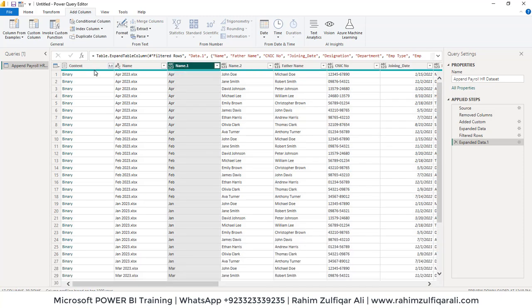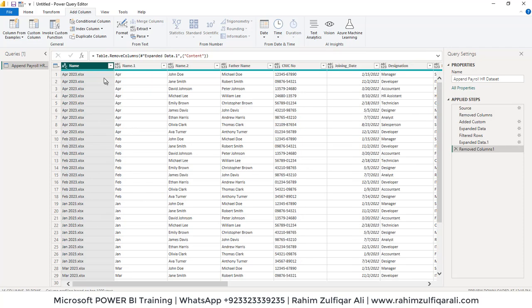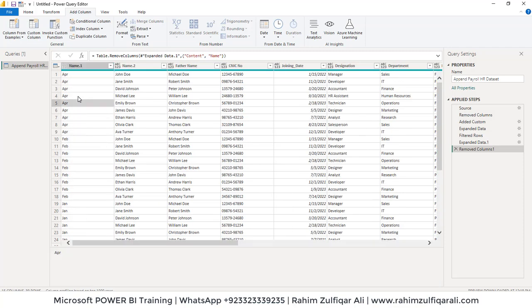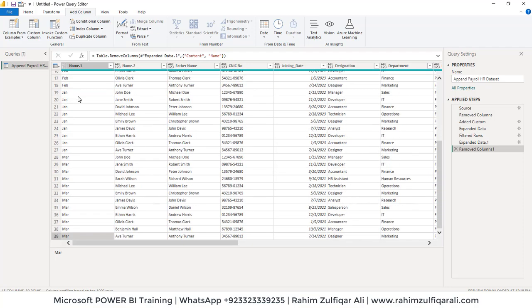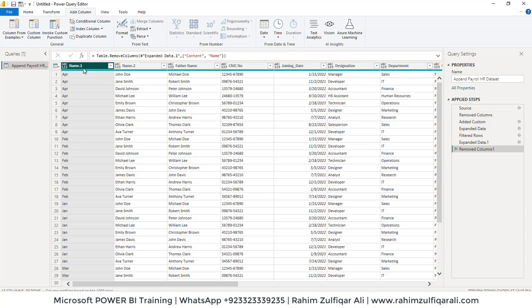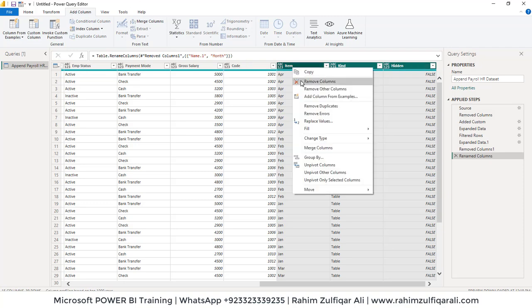We also got the content column, which is not of use, so right click, remove. We don't need the file names here as well, so you can remove them as well. We got the name of the month here, from where this data is coming from. Okay, so that's a good thing which we wanted. So let's rename it as month, and we have the data here. We don't need the item, kind, and hidden columns as well. These are the additional columns, so let's just remove them.